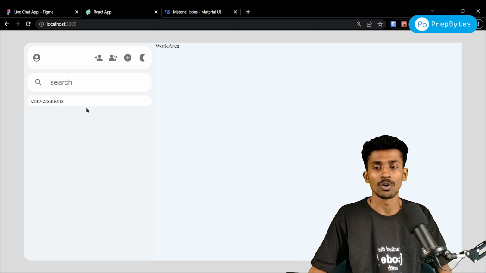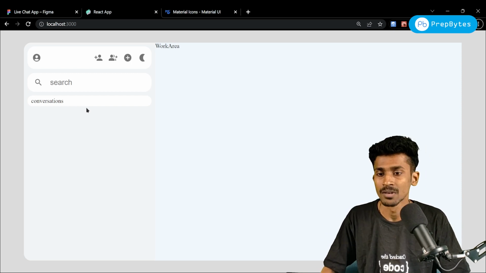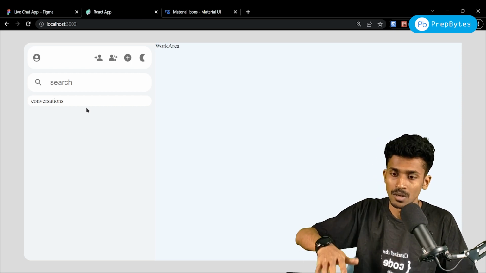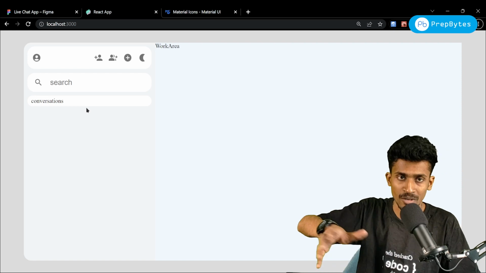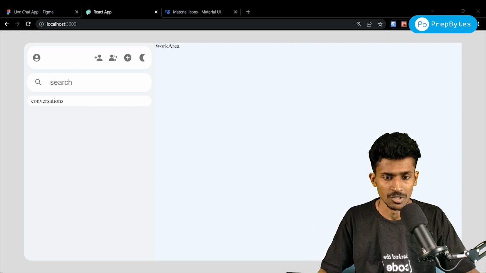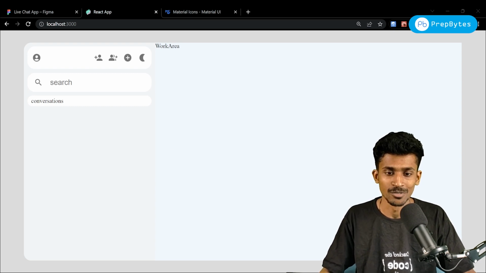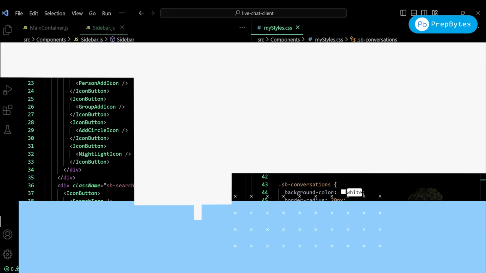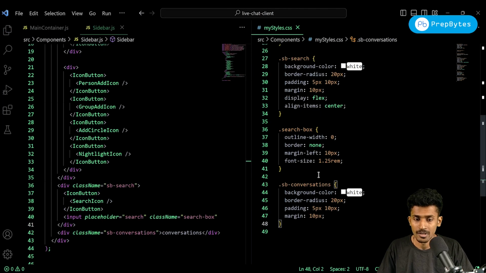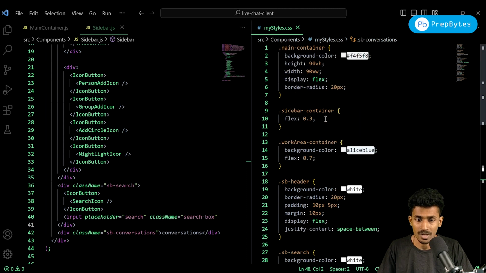We need to occupy whatever is the available or remaining height within this sidebar container. So how exactly are we going to achieve this? Simple. Again, flex. There's nothing much in this. I'm again going to use some flex grow here. So let me jump back into my code and look at the main container, which is our sidebar container.